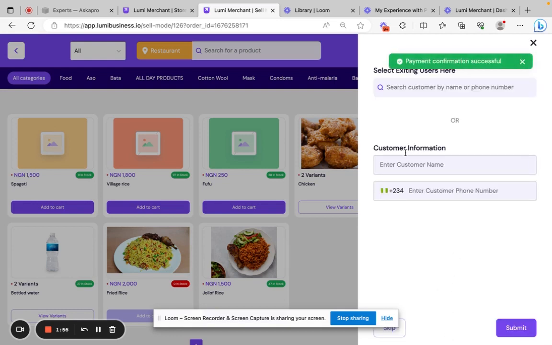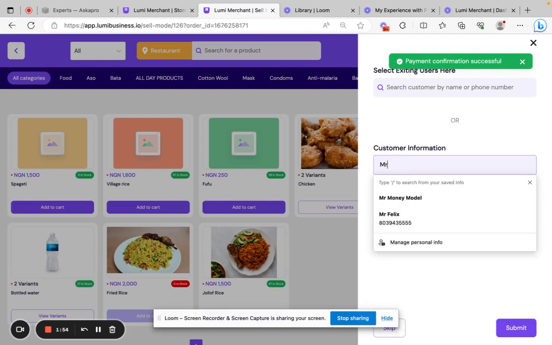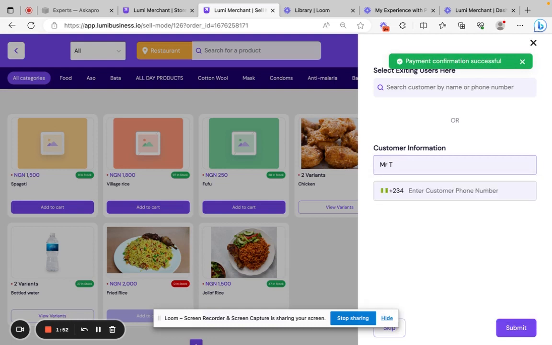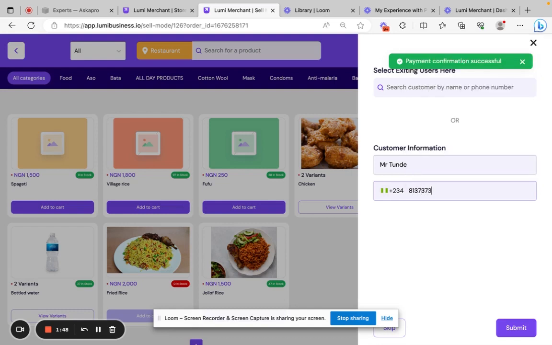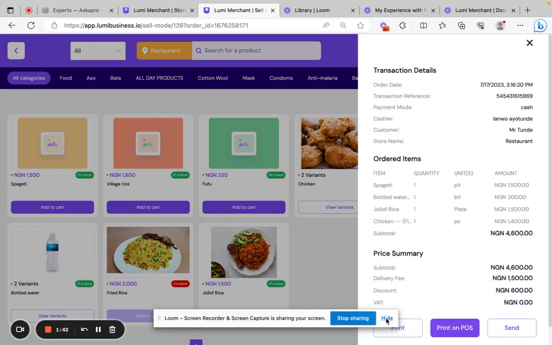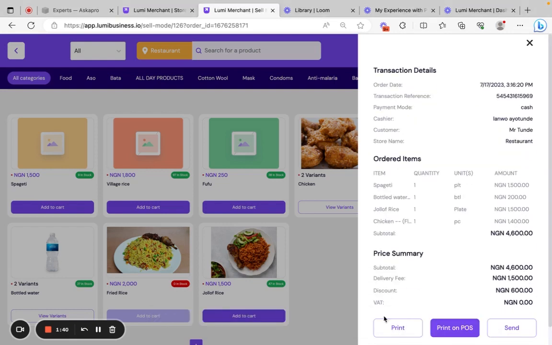And when you click on confirm, if it's a new customer, just enter the customer's name. You can say Mr. Tunde. Make sure you always collect the customer's phone number. It's very important. Then click on submit. Now, when you click on submit here, there are a couple of things you can do. You can send this receipt to your customer's email.